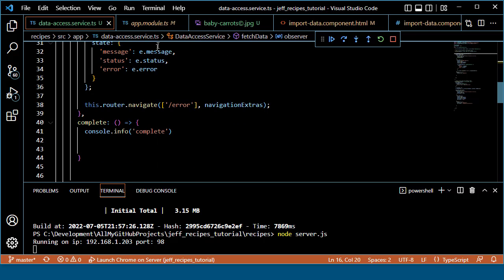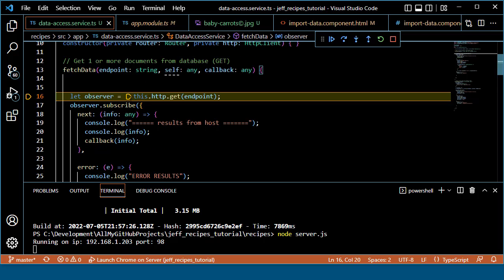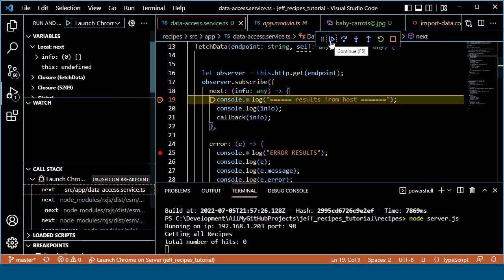And after that, if it's successful, we get this complete call here. So let's set a breakpoint right here, because who knows if we can get an error or not. And so now I'll just say play. You hit the next, so it successfully went to the host and it brought back information.